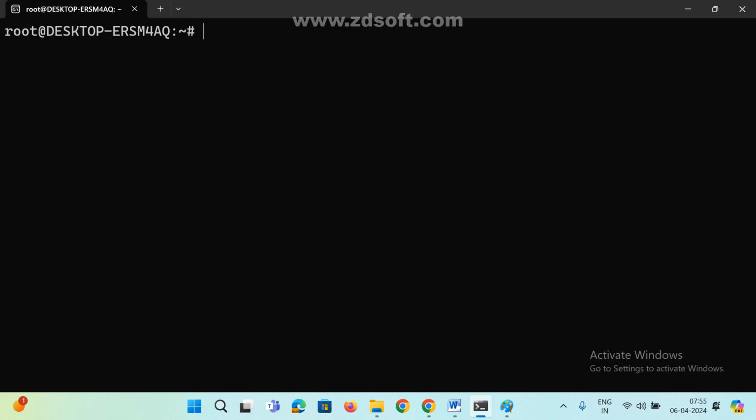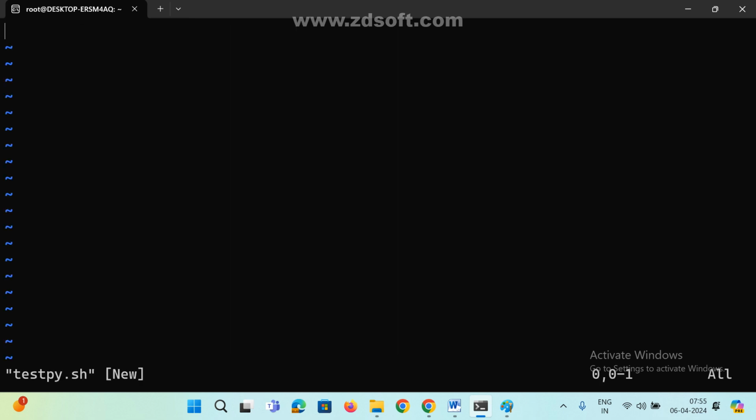Okay, so now go to here. vi test py dot sh file. Insert mode. Hash, slash. Where is that path? First you need to know the Python path. /usr/bin/python3. What is that path it is showing? Python 3.